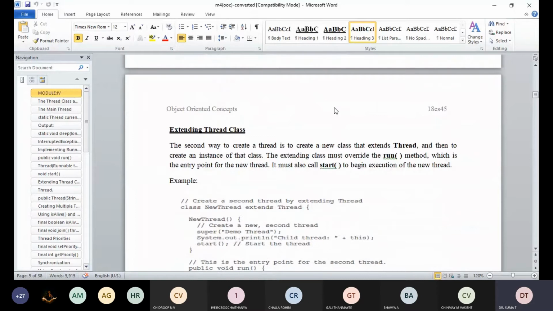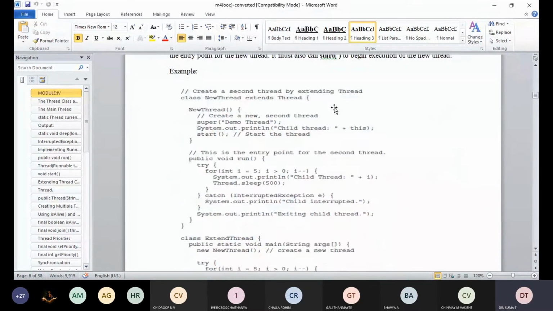Next we come to extending the thread. That is the second method by which a thread is created, with subclasses. Extend means subclass. The second way to create a thread is to create a new class that extends Thread, and then create an instance of that class. The extending class must override the run method, which is the entry point for the new thread. It must also call the start method to begin execution of the new thread. Here is the preceding program rewritten to extend Thread.